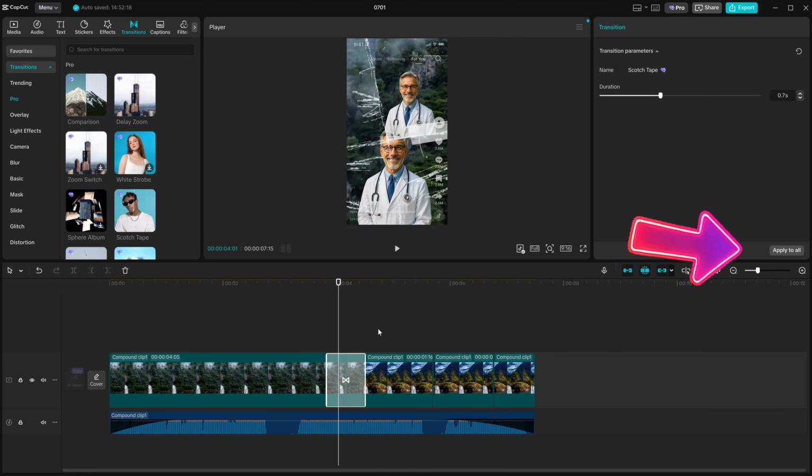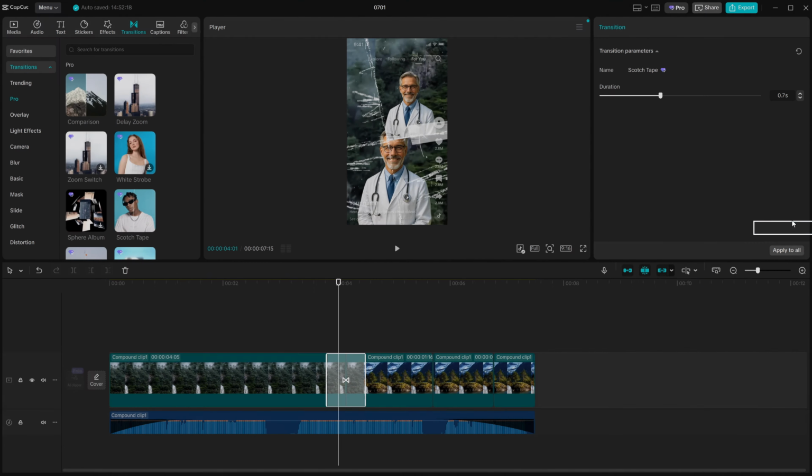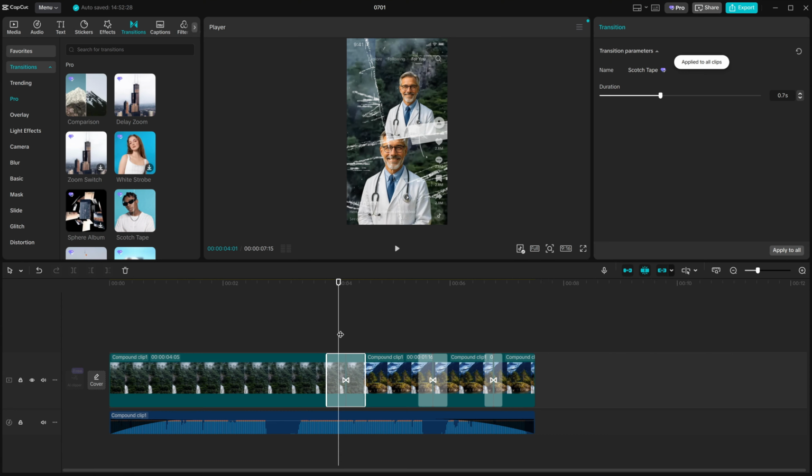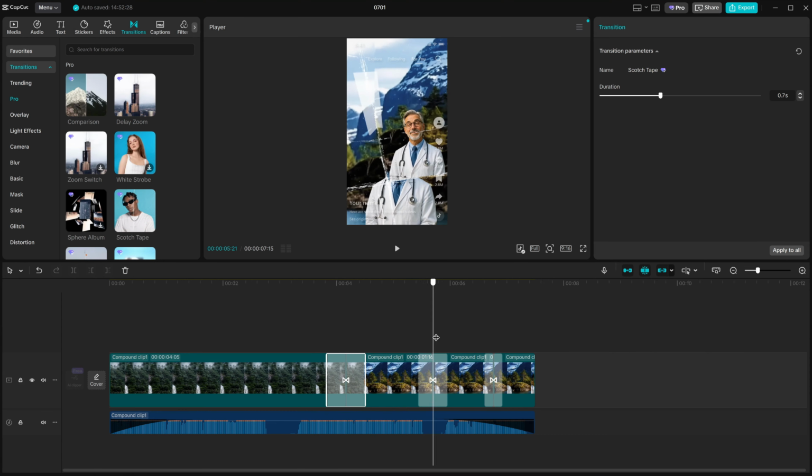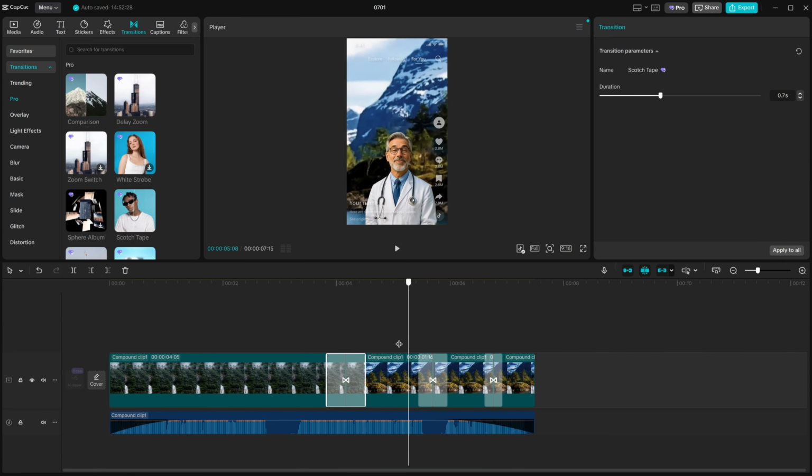Here, there will be a button labeled Apply to All. Remember, you need to select the effect first. Then you will see the Apply to All button. When you click it, all the segments will be changed to use the same effect. This makes it very convenient for us.